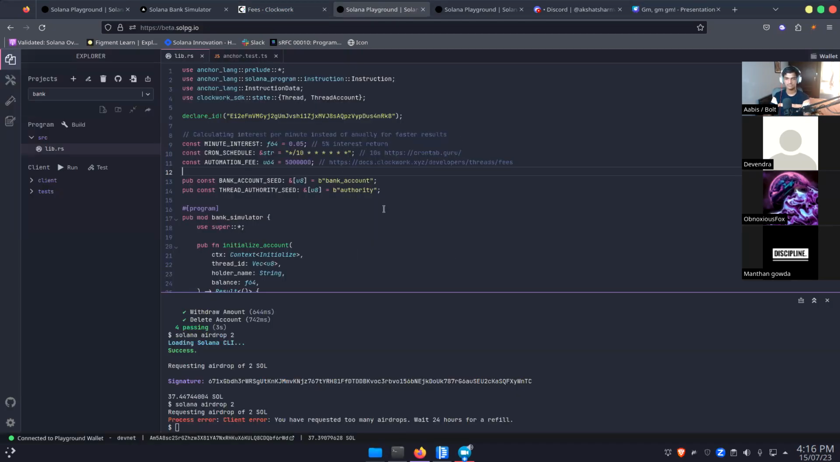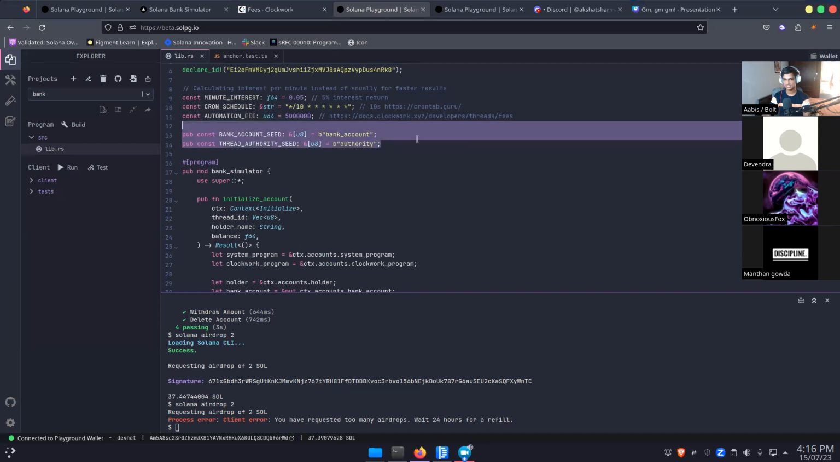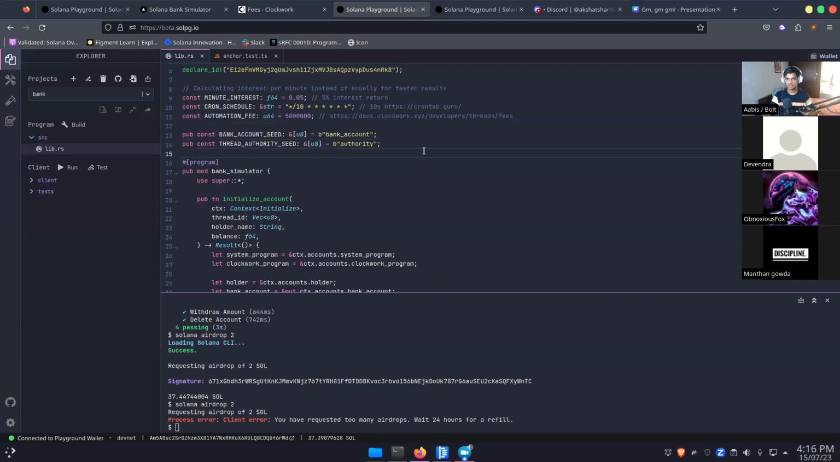It's pretty simple. Then we are defining the seeds here. So seeds are basically used to derive any PDAs in Solana. For those who have not created an Anchor program, this would be a bit confusing, but essentially this is a string that we use to derive any addresses deterministically. So if we throw in this string with some unique ID to our Anchor program, then it will return us the same wallet address that we can use to perform any specific action.